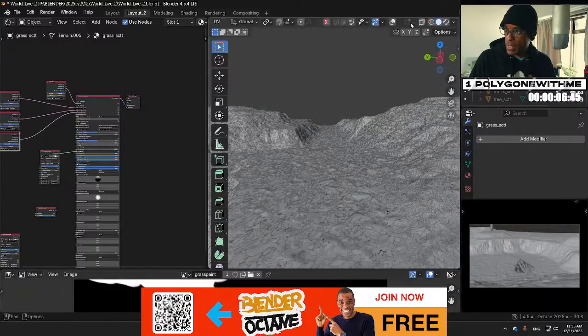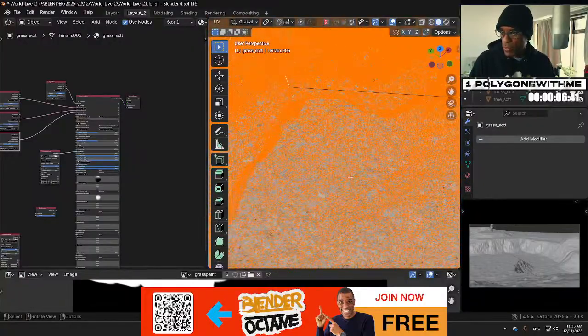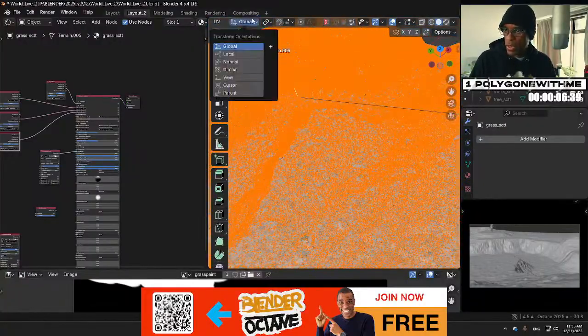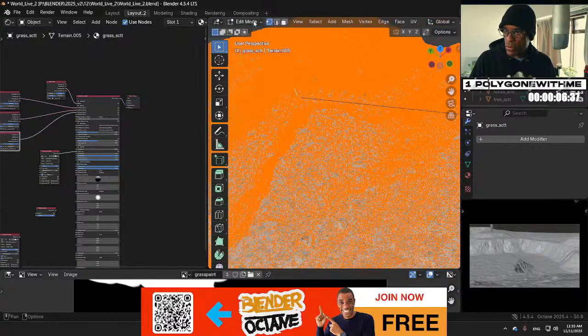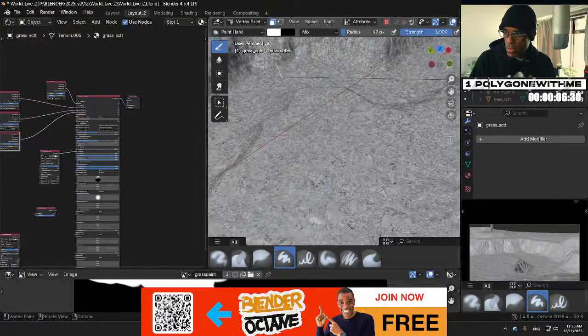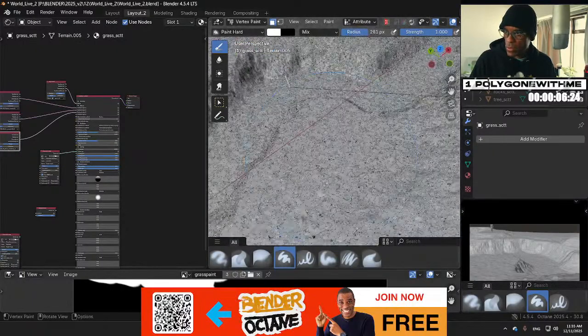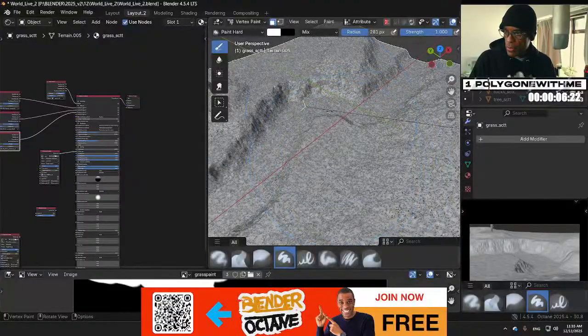Oh, and I'm not seeing nothing because I turned overlays off. All right, there's our edit mode. Now if we come into vertex paint, I'm not seeing anything still. Radius, let's go bigger. Strength 100. Right? Not seeing nothing.